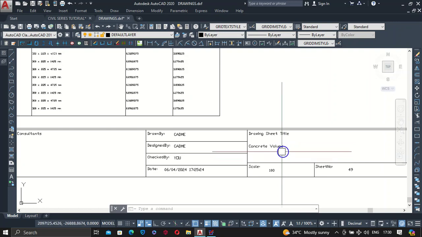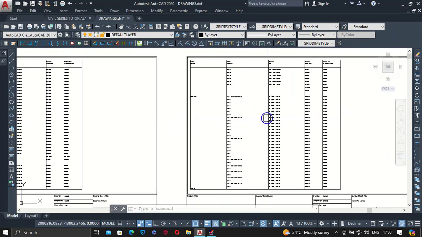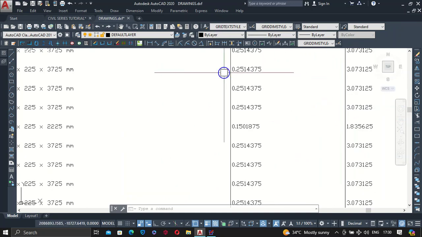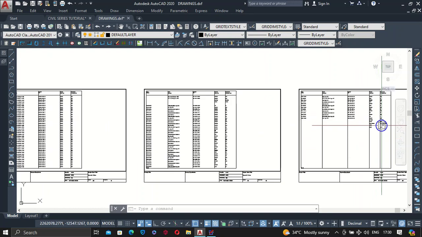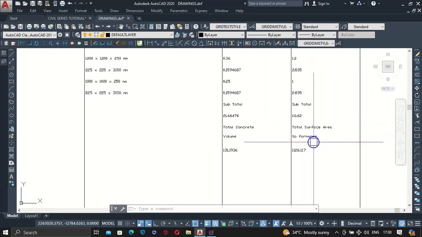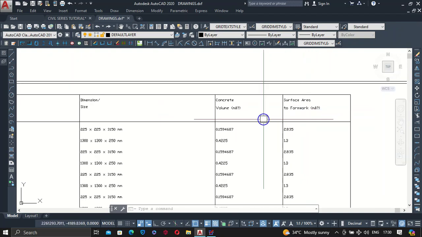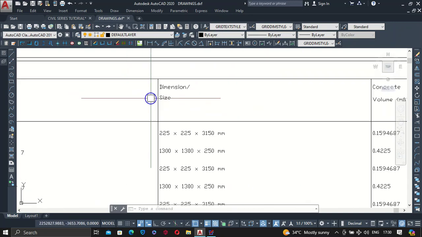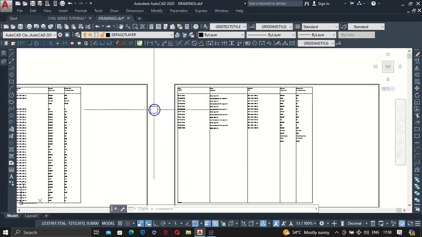So this one is concrete volume. It's going to give you the concrete volume for each of the beams and their dimensions. It's going to calculate the total quantities for you. Let me just move quickly to the summary. So you can do total surface area of formwork. You can see it here. Now, surface area of formwork. Okay, this is it. Concrete volume itself, this is it. Dimensions and sizes for the column itself. You can see everything is here.